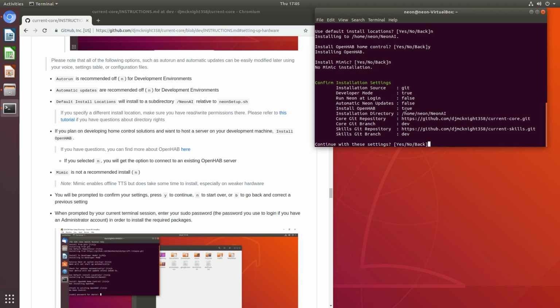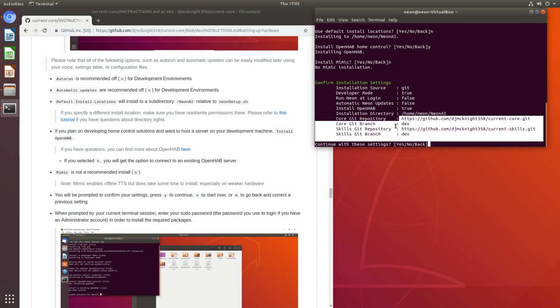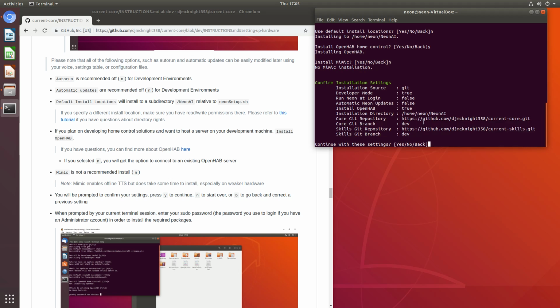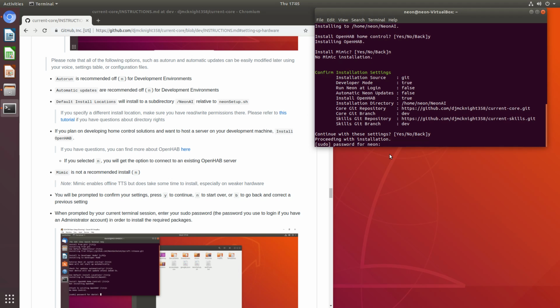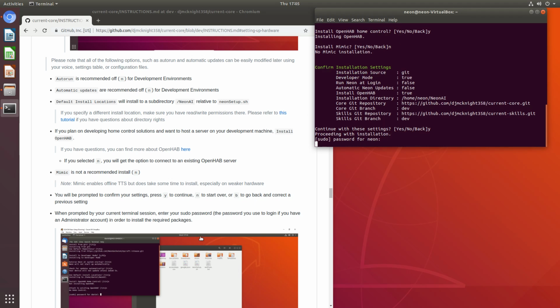We are installing OpenHAB. We're using this directory, and we're using these Git repository settings. Everything looks good, so I'm going to continue. And it's going to ask for our sudo password. Go ahead and enter that.